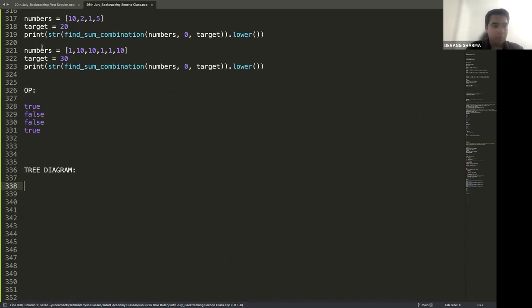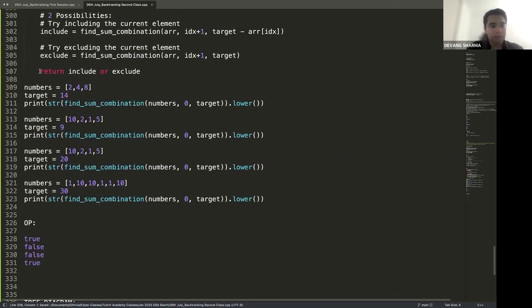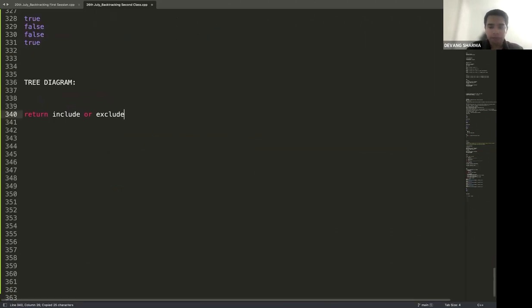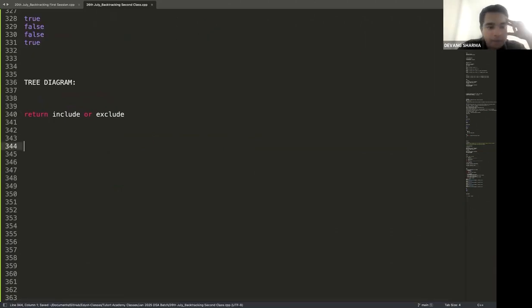When I say I'm going to return include or exclude, what does that mean? Understand this via tree diagram. When you say include or exclude, at every step you're checking two possibilities. Whether you can get the answer by including or by excluding. Agree? When you say return include or exclude, that means you are checking two possibilities. Either you can get the answer by including it or by excluding it.